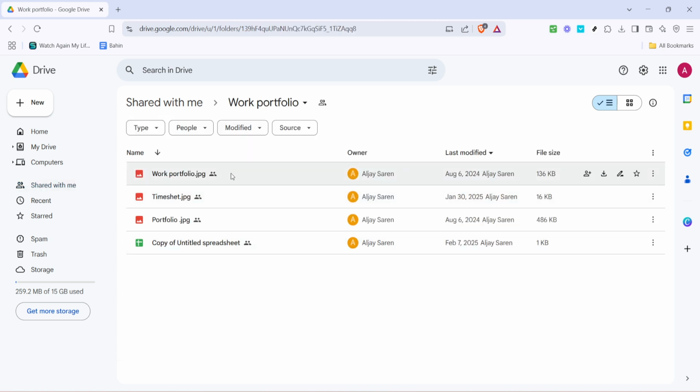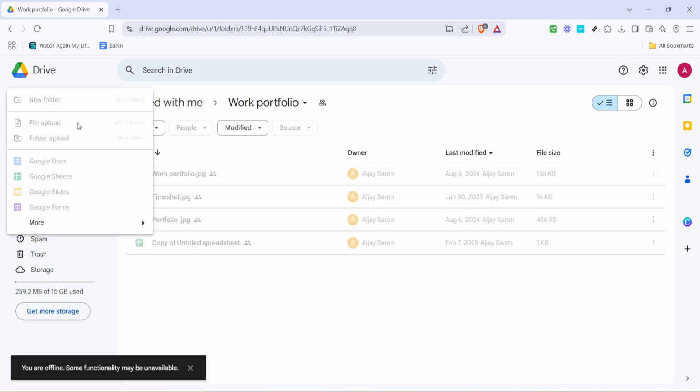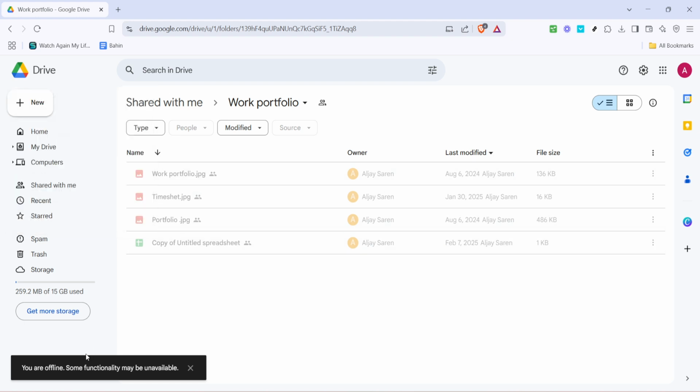With your selected folder open, direct your attention to the left-hand side of your screen. Here, you'll see a button labeled New. Click on this button to reveal a drop-down menu offering different options for creating new files or uploading existing ones. In this drop-down menu, choose File Upload. This action will trigger a File Explorer window to appear, allowing you to browse through your device's directories.